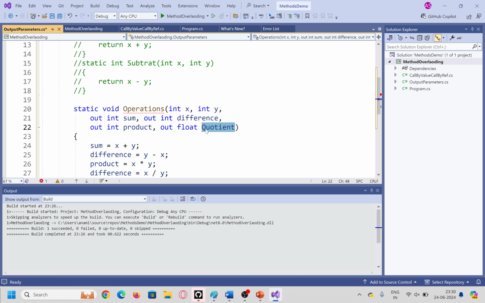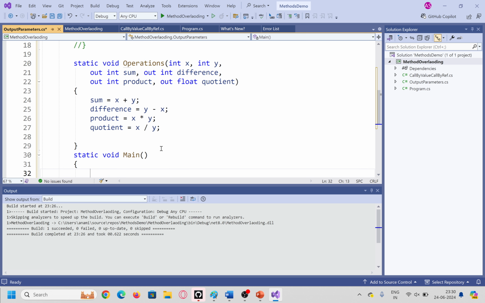Okay, this is actually quotient. So let me write here q in small case. We'll copy it, we'll initialize it, we'll put it here now. So we can see this error has gone, which means output parameters are the parameters which we have to initialize inside the method only. And by using this, we are able to return the values also without using the return keyword.